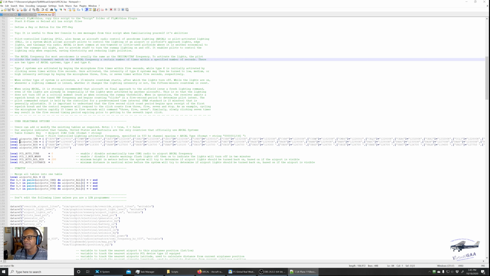Now, the countries that support airport lighting are Canada, USA, and Australia. So by default, most of the airports in those three countries are already included. The Lake Ridge Airport, NC8, I could have put into the USA section, but just for convenience, I decided to put it up under other, OTH.